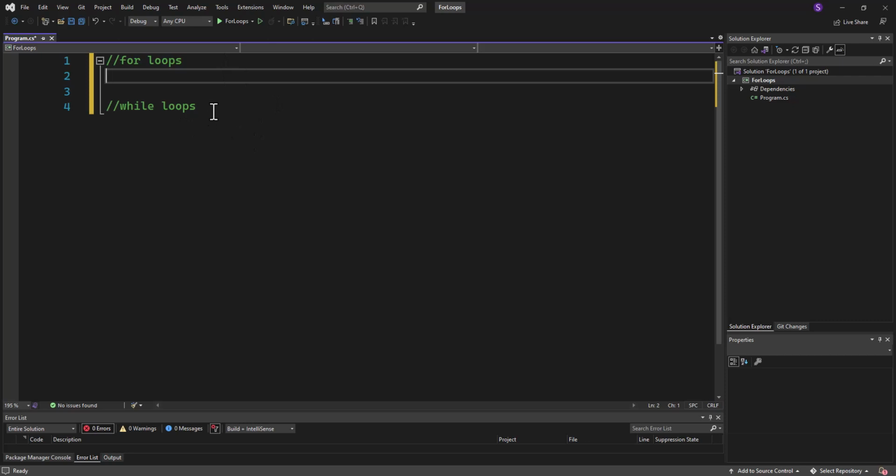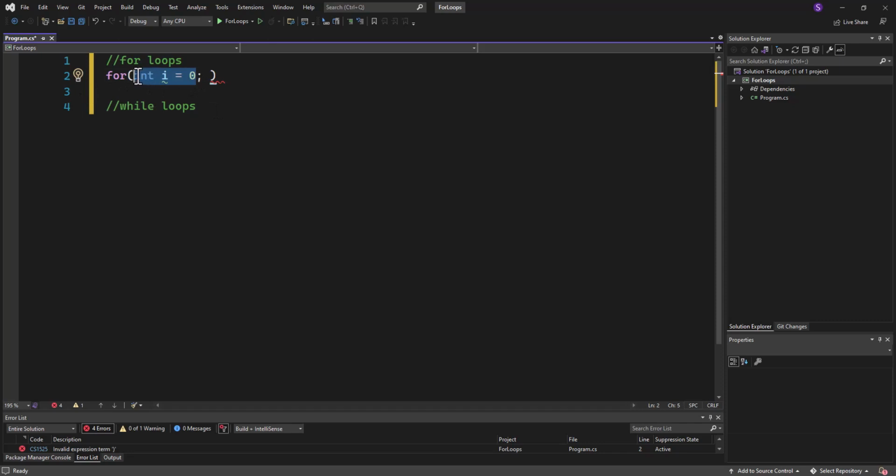For loops, the actual syntax in C Sharp is not that difficult. We're going to do for, surprise. Now we're going to have 3 things inside these parentheses. The first is a placeholder variable. Typically people do I, but you don't have to do I. You can forge your own path and do your own thing. But we're going to declare a variable: int i = 0.